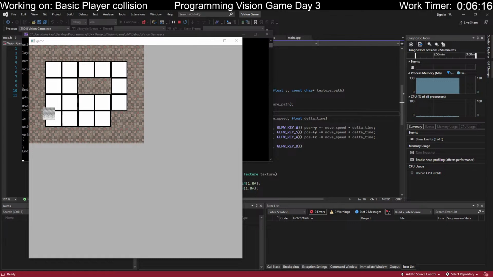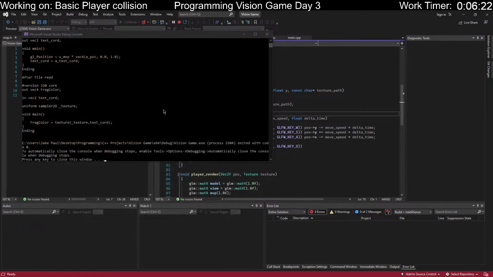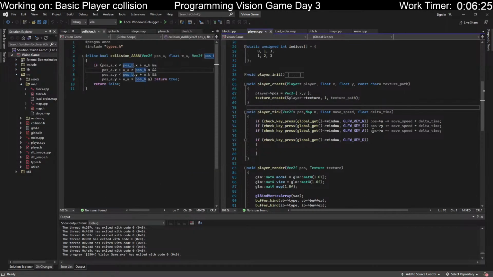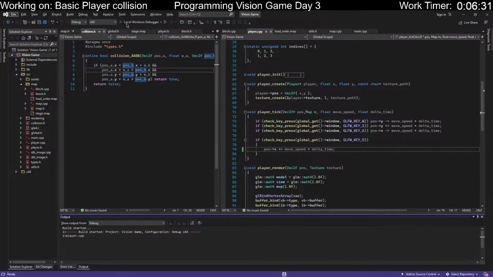Okay, we're back. Let's get this basic movement back in place, and recompile that whole file.